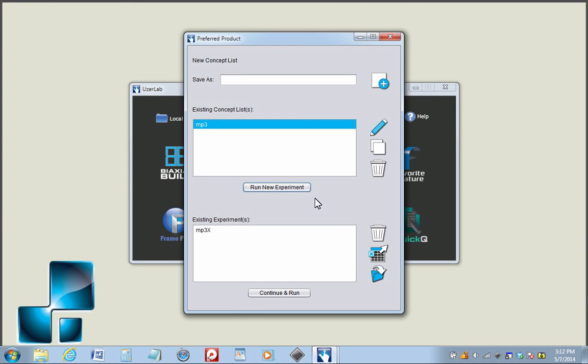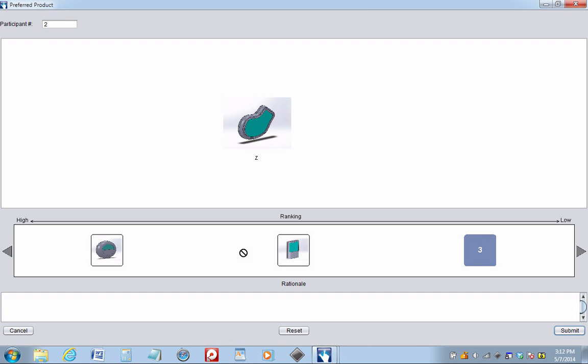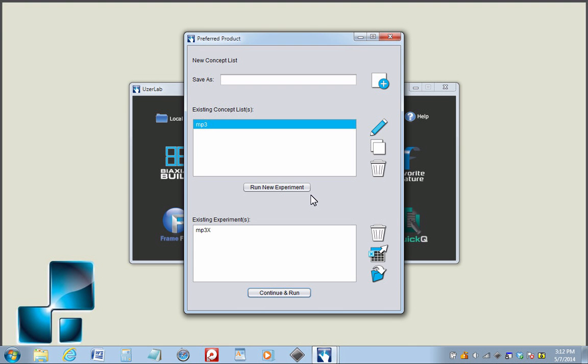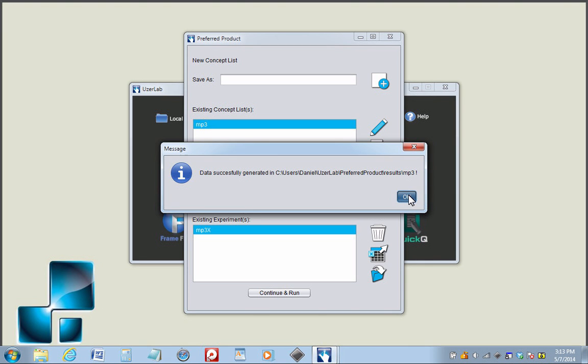Okay, so that was participant 1. Let's run it again, so we'll have a couple participants. I'm just going to click and drag, click and drag, click and drag, and of course the rationale. We'll hit submit. Okay, so in this experiment list, you can always delete, or export the data to Excel, which is what I'm going to do now. And that shows that it worked.